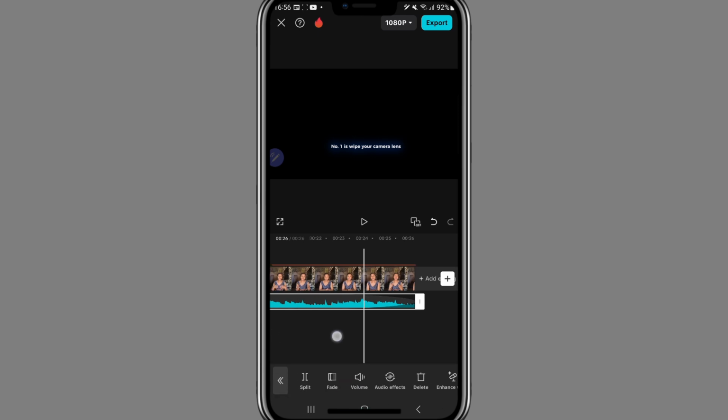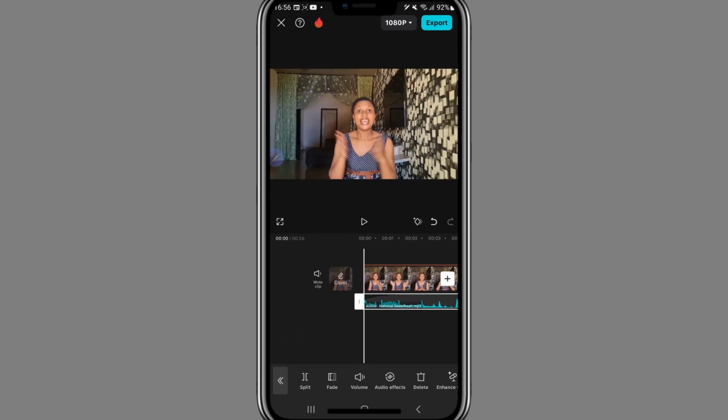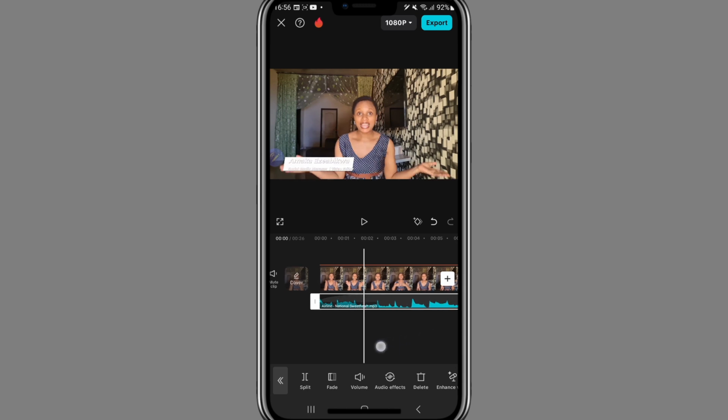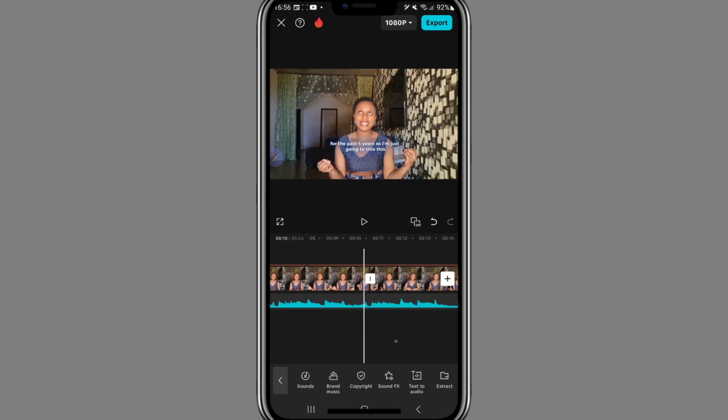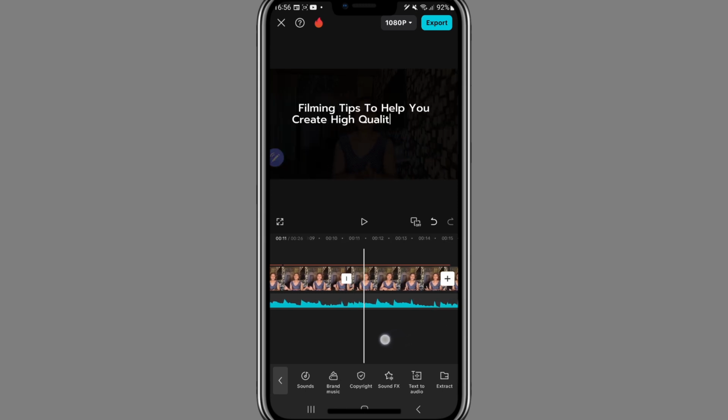I'll click on the check mark. So I've added my audio. Next, we're going to add our sound effects. I'm going to add this one of my sound effects here. I'm going to add the typewriting sound effect here and another one to fade out.